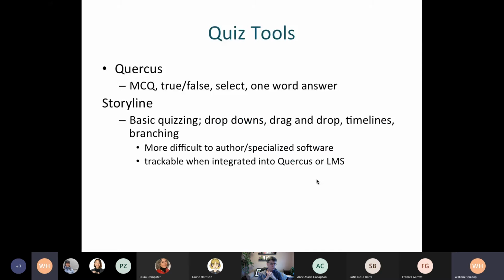If you are using something like an e-learning software like Storyline, it has all those quote-unquote basic quizzing options that Quarkus has, but it also has more interactive pieces, different things that Quarkus can't do natively, like different sort of drop-down options, drag and drop, timelines, and branching. The thing about Storyline, it's a great software, and I will show some examples of this, but it takes a little more skill to author, to create. It is a specialized software that one needs to purchase.